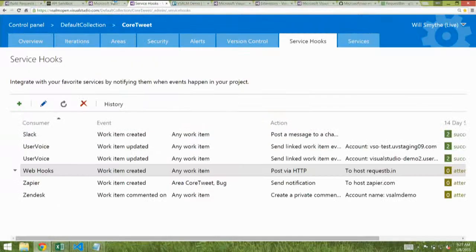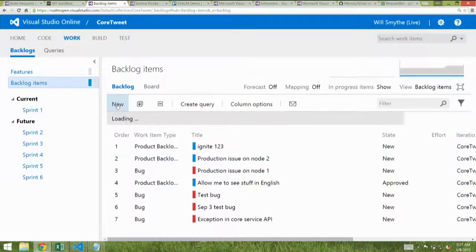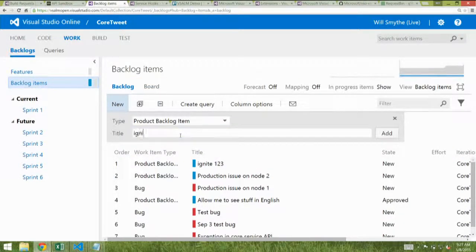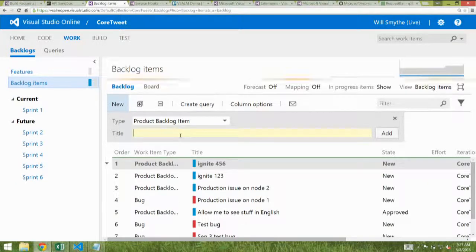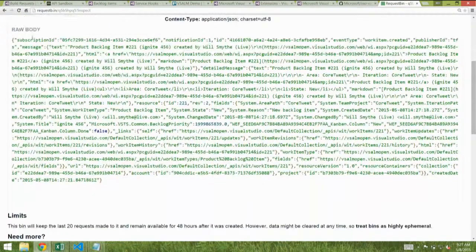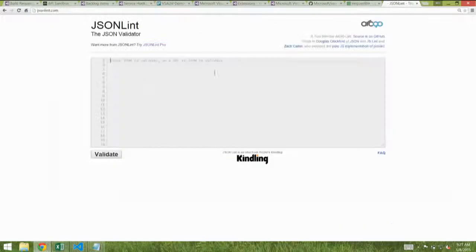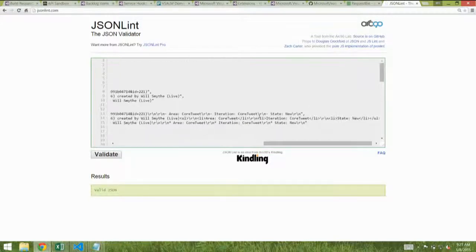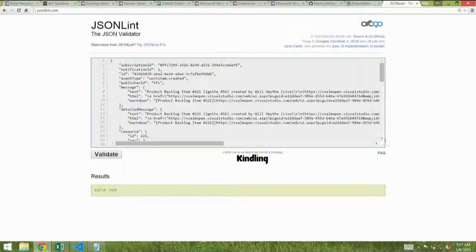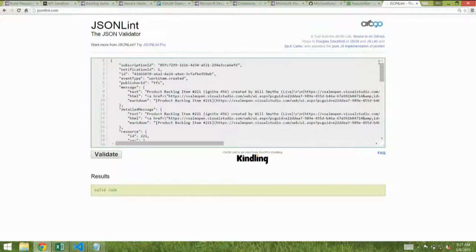So if I go back over here, I'm in core tweet, and I go into work. I'll do the next logical one here. So I created a new product backlog item. What should happen, if I come back over to request bin, is I should be seeing my event. It's kind of hard to read here, but I can format it a little bit. But you can basically see, if I'm building an application or a custom tool or service, this would be the data that I would be receiving every time a work item gets updated, in this case.